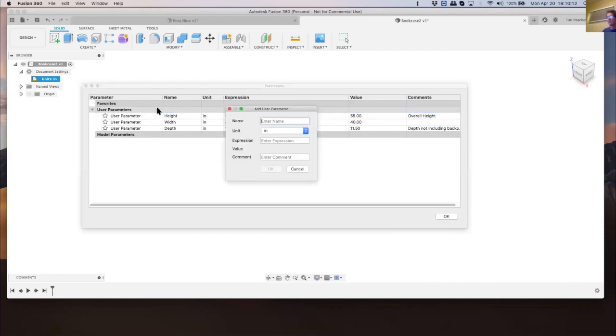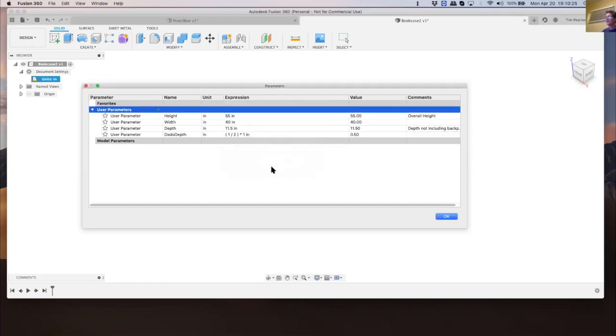And what else am I going to add in here? I'm going to use dados in this case. So I'm going to add something I'm going to call DadoDepth. And let's use 1/2 inch. And you'll see I typed in 1/2 because it does math. Okay, now I'm going to think about the material I'm using.